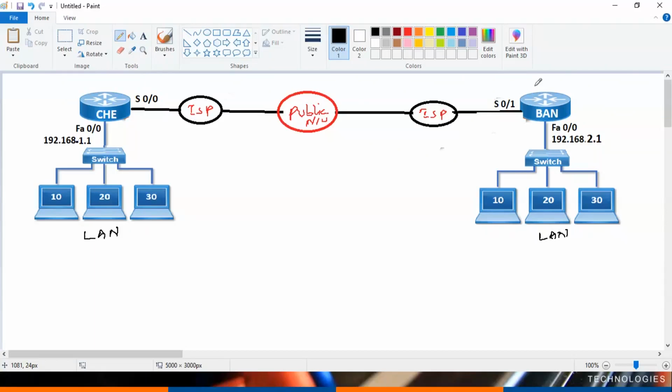That routing table can be static or it can be dynamic. In dynamic, it can be RIP, it can be OSPF, it can be EIGRP. If you configure any routing protocol, then the traffic will move from one network to another network. So for example, if I configured the OSPF protocol, how does OSPF work?